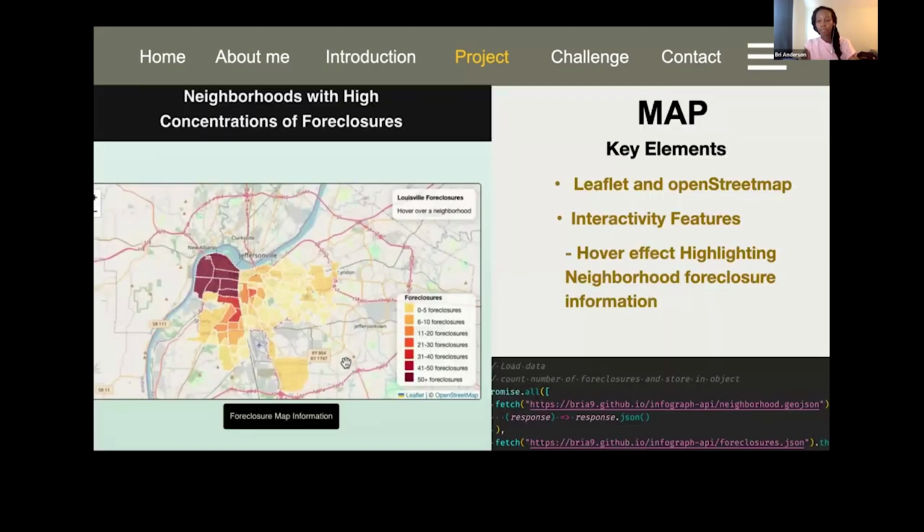I used the Leaflet library and map tiles from OpenStreetMap to dynamically create the map. The map is drawn by fetching data from 2 files hosted on GitHub: a neighborhood.geojson file, which contains the boundaries and names of all the Louisville neighborhoods, and a foreclosure.json file, which contains information for the number of foreclosures associated with each neighborhood. The foreclosure count was added to each neighborhood's properties in the GeoJSON data, and a color was assigned to each neighborhood based on its foreclosure count.